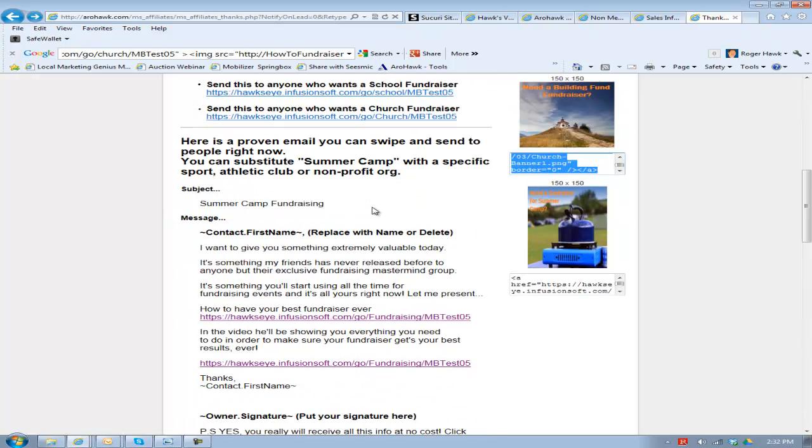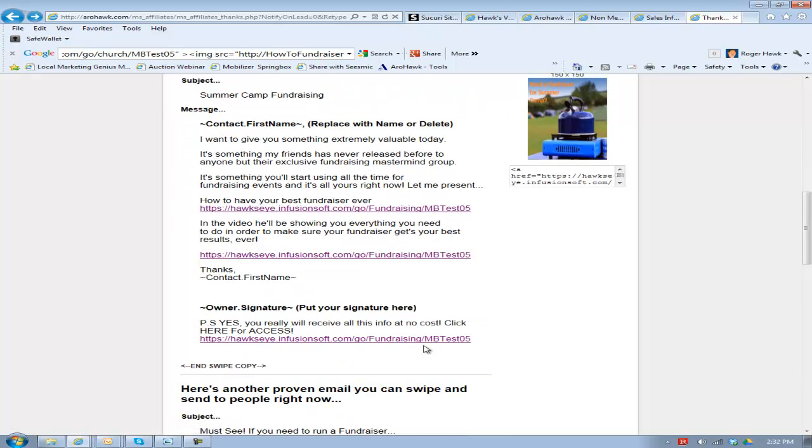Next, we have two swipe copy emails, and you can copy any of this email here all the way up to include the PS. Change out anywhere that you see tildes in a form. Just put in your name and your signature. Up here at the top, you might want to change this from summer camp to sports or academics or whatever. You can put in a first name, or if you have a mail merge type feature, you could do this to a whole email blasting list.